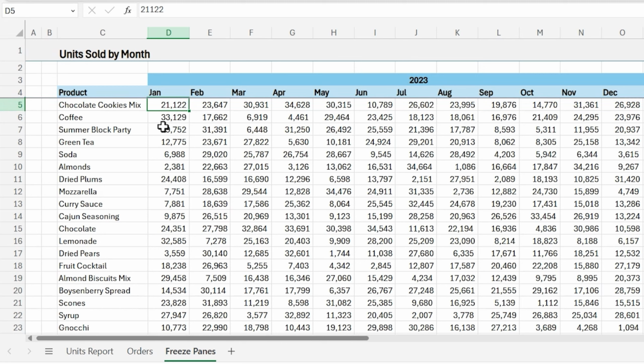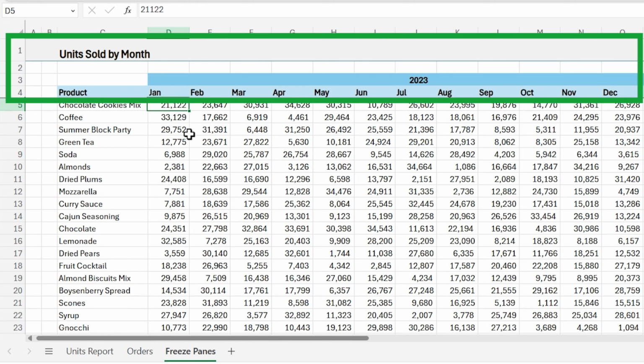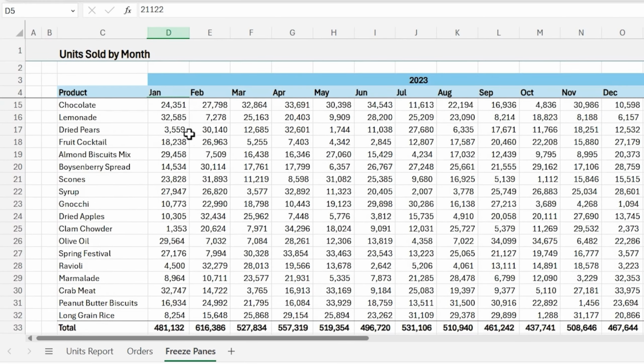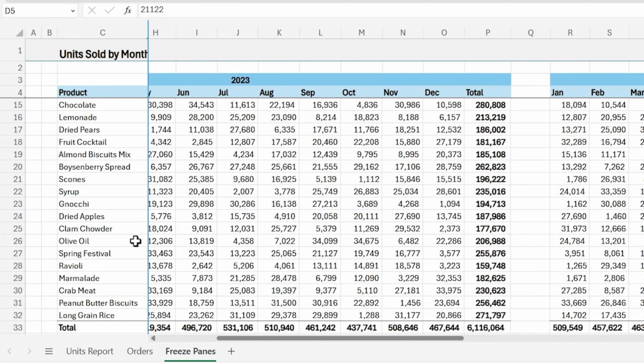If you're not familiar with freeze panes, essentially this is just going to freeze all of the rows up here and keep them in view. And so as I scroll down, I can now scroll up and down on this report, but I can still see the headers. We can also do this with columns. It's the same technique right here. I'll freeze the panes right here. And now when I scroll to the right, again, I can still see the header rows.